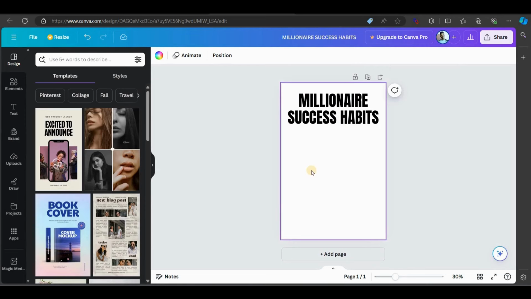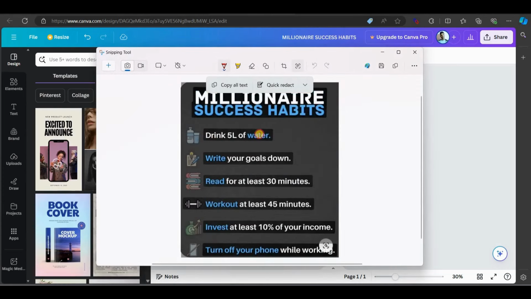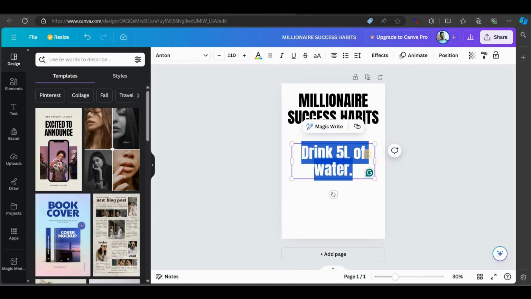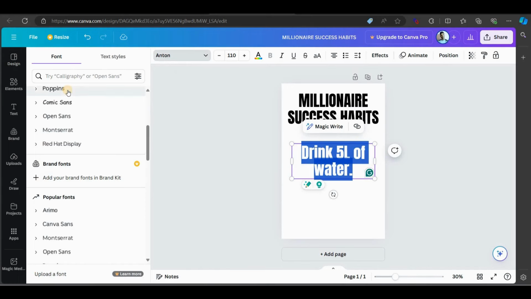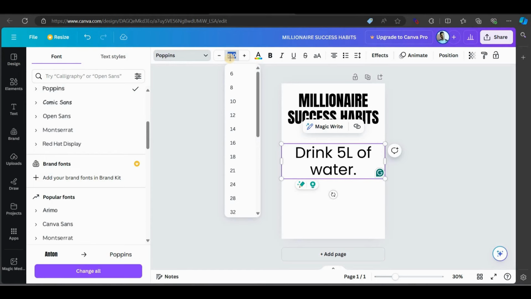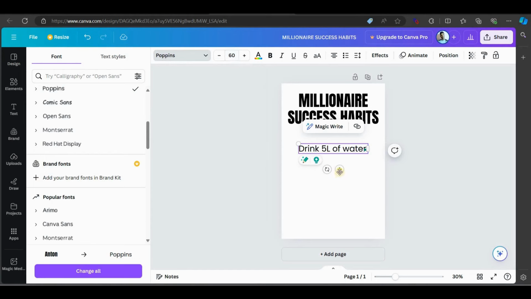Now what we need is the text. From here I will copy this first text, drink 5 liters of water. I'll come back here and simply paste it. Now again I need to change the font, so from Anton I'll go with Poppins. And here I'll keep the size at 60, let's say. Yeah, that's great.